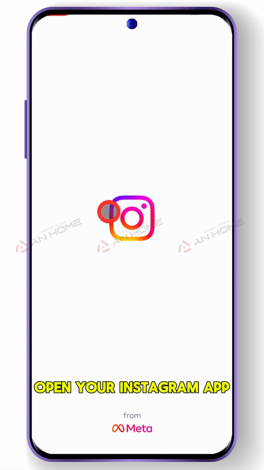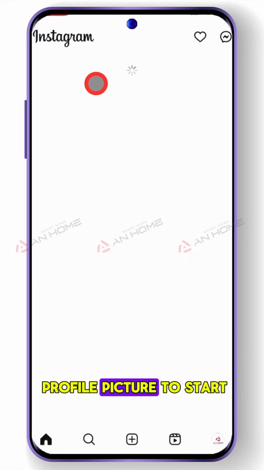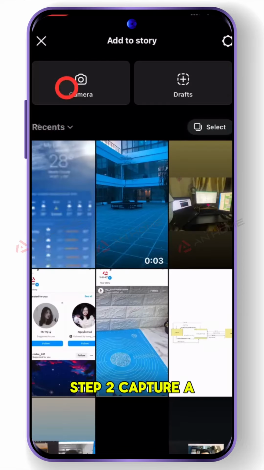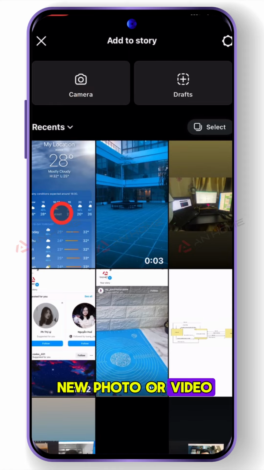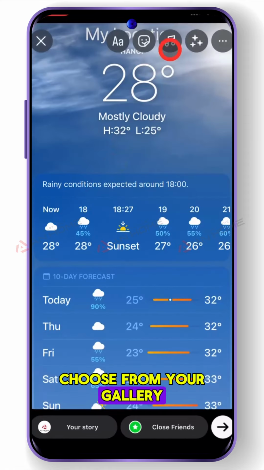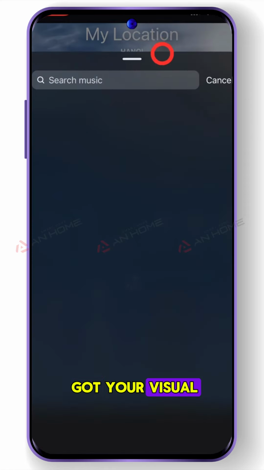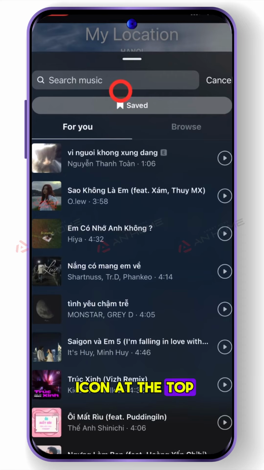Step 1. Open your Instagram app and swipe right or tap on your profile picture to start a new story. Step 2. Capture a new photo or video or swipe up to choose from your gallery. Step 3. Once you've got your visual, tap on the sticker icon at the top of the screen.